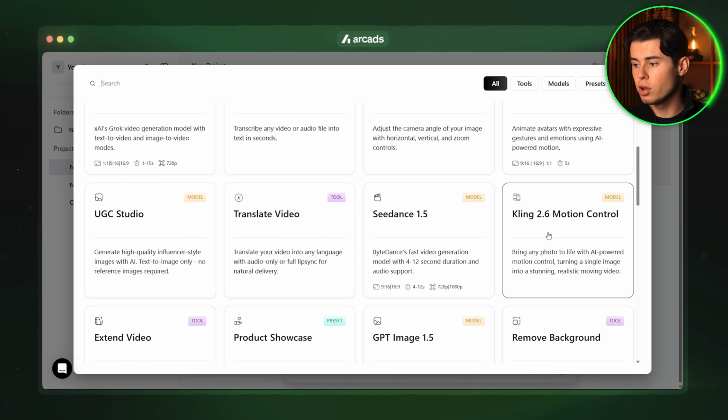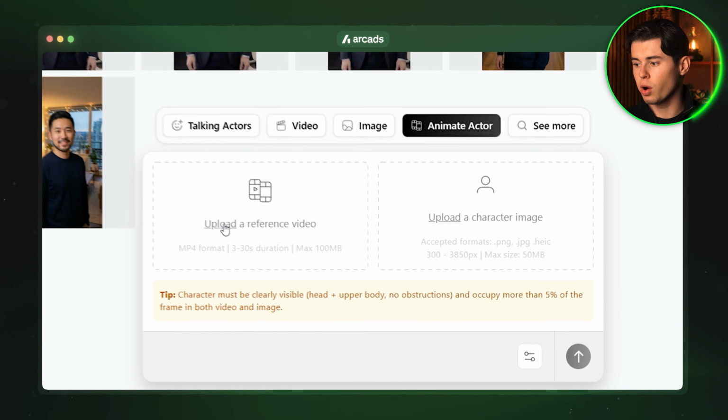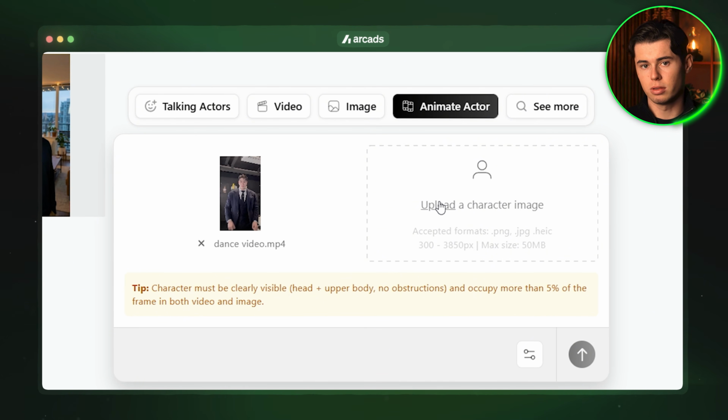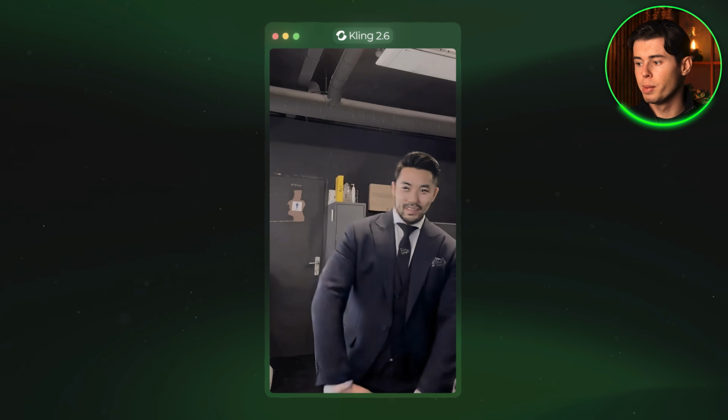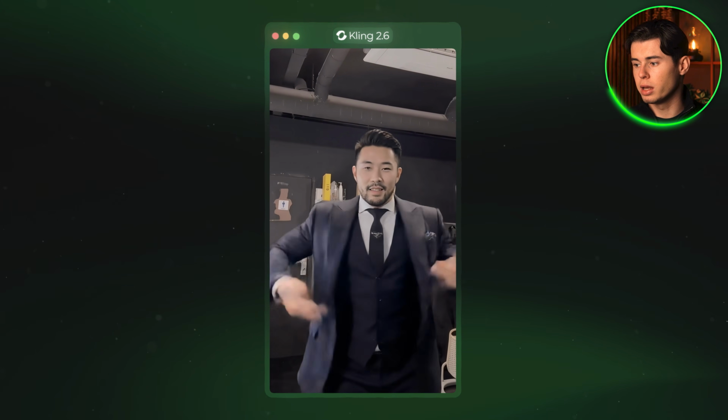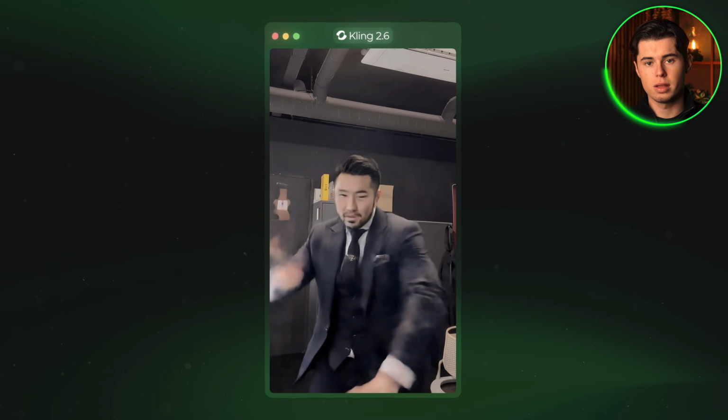Next, I'll go to Kling Motion Control and upload the full viral dance video as my motion reference. Then I'll upload this new image, my character placed in the dance scene, as the character reference. When I hit generate, my AI character is now performing that exact dance with the same timing and energy, but it's my character doing it in that viral setting.